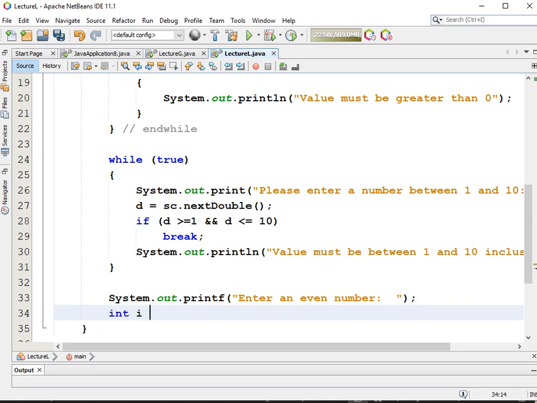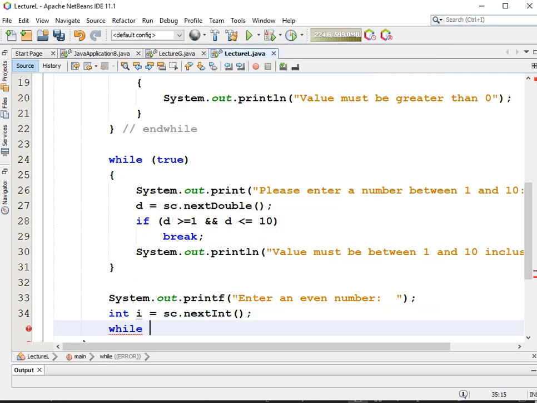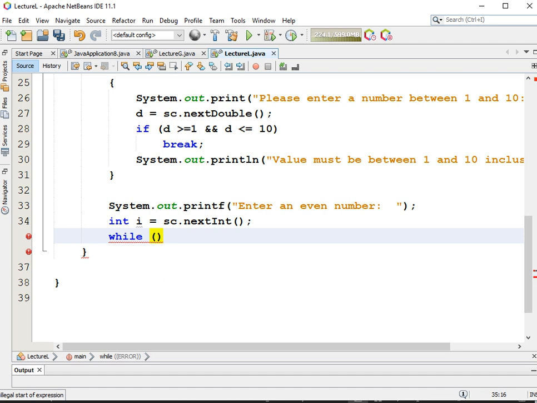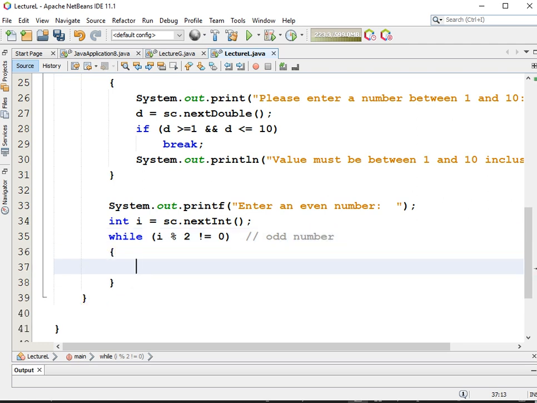Let's get a new variable, an integer, right? So sc.nextInt. And while, how do you check to see if a number is even? You modulus it by 2, and if the result is 0, you know it's even. So while i modulus 2 is not equal to 0, or you could just say equal to 1, that would work either way. Odd number, just to let people know why. Then you print out the error message and ask for it again.